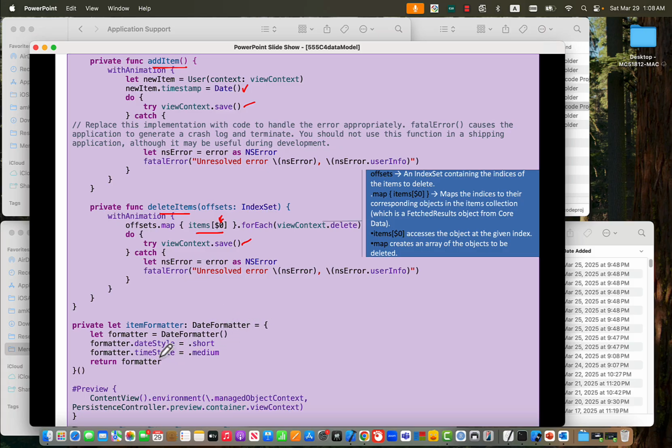What it does is that we create an object of date formatter. We call that formatter. In date formatter, two fields can be set. Date style is in short format. Time style is medium format. Whatever the format is, you can make it long style or short style.